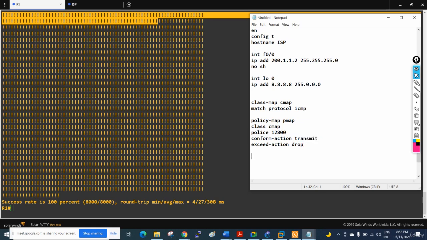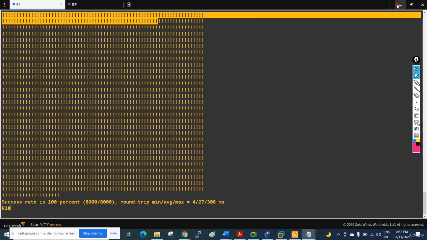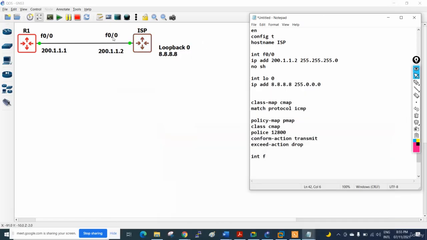So apply means we need to go inside that interface. Which interface we want to apply? We will check. We want to apply this interface, FastEthernet 0/0. So we will give the interface FastEthernet 0/0, and then we need to apply. How we will apply? With the help of service policy. Then we need to write here input or output.